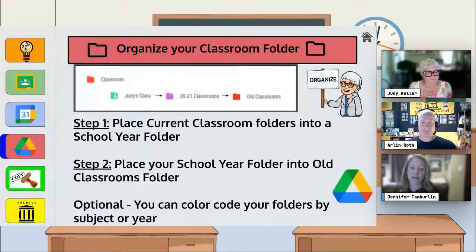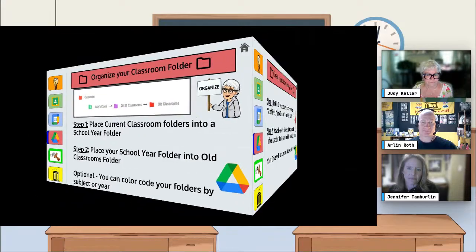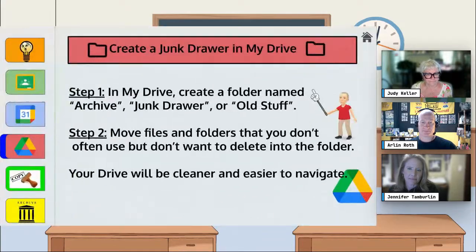If you want to hide it even further, we have a couple ideas. You can put your current classroom folders into a school year folder, and then you can put that school year folder into an old classrooms folder. You can just figure out ways to tuck these away and keep them nice and neat. Judy has some examples up there.